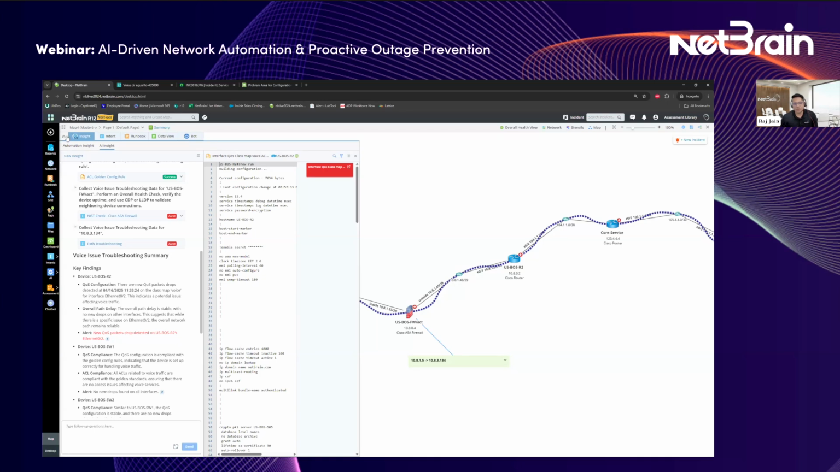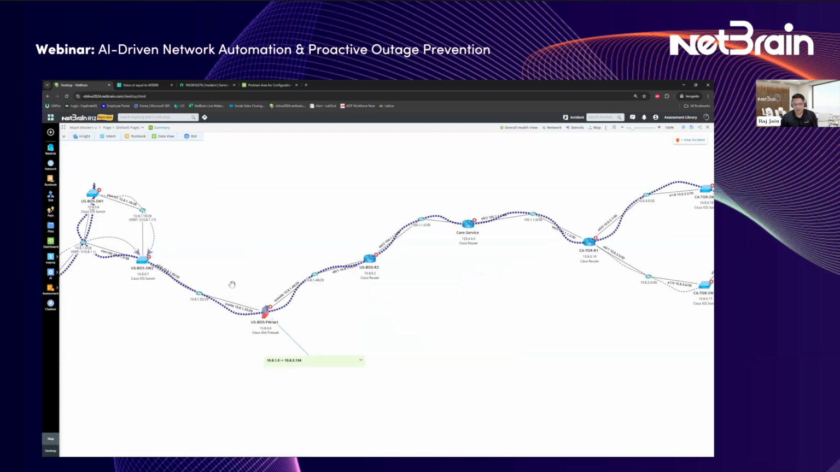Now, what else can I do with this AI? And remember what Song mentioned, that we don't just want to use this inside of NetBrain. We also want to make your processes simple and the interaction in your ecosystem better.